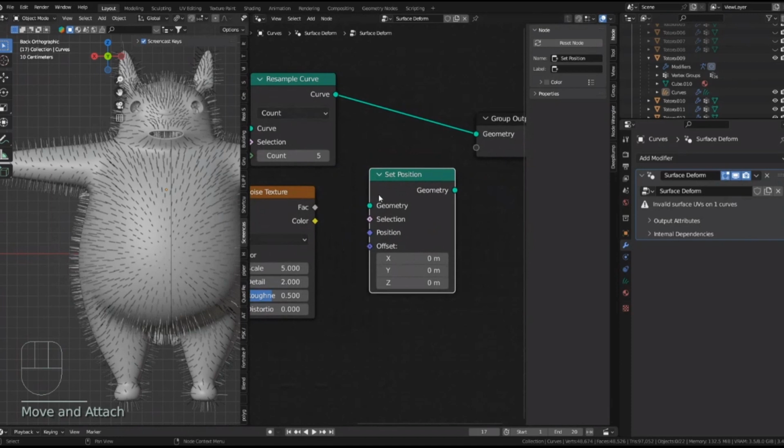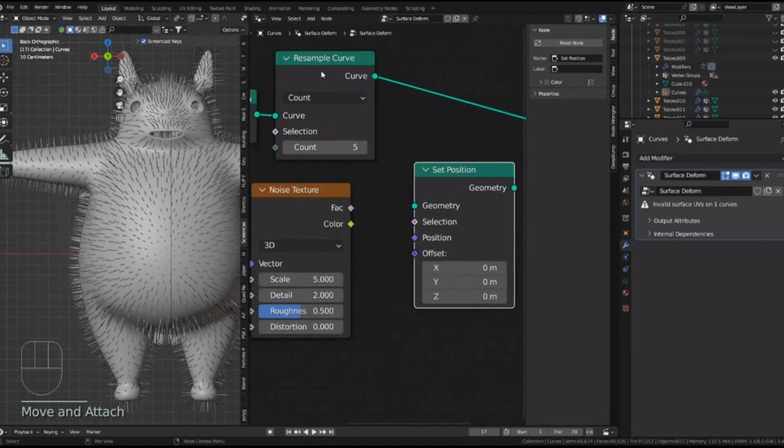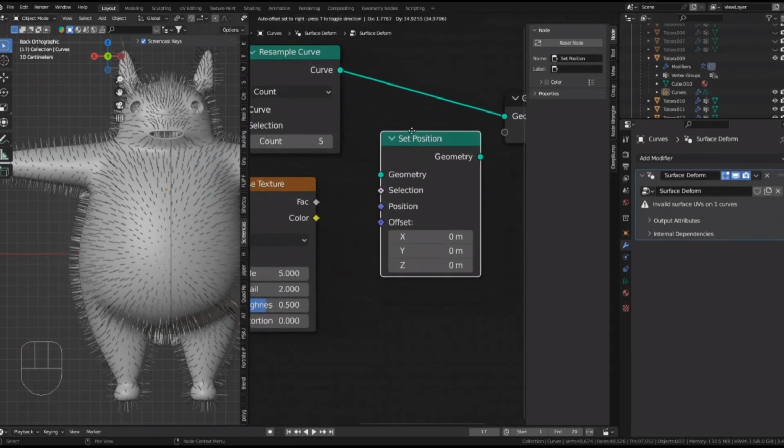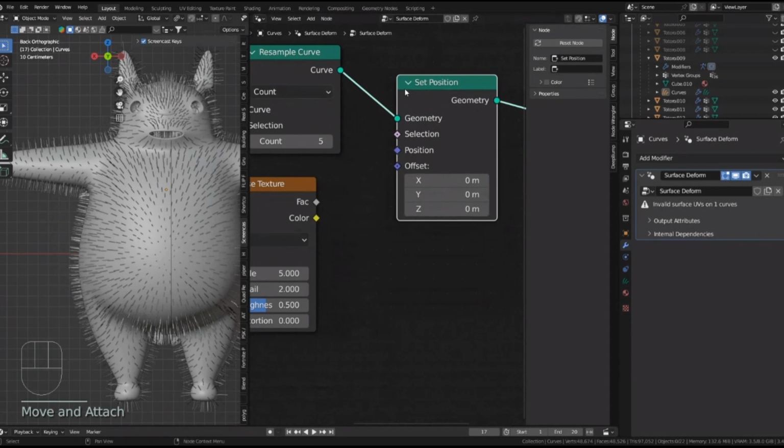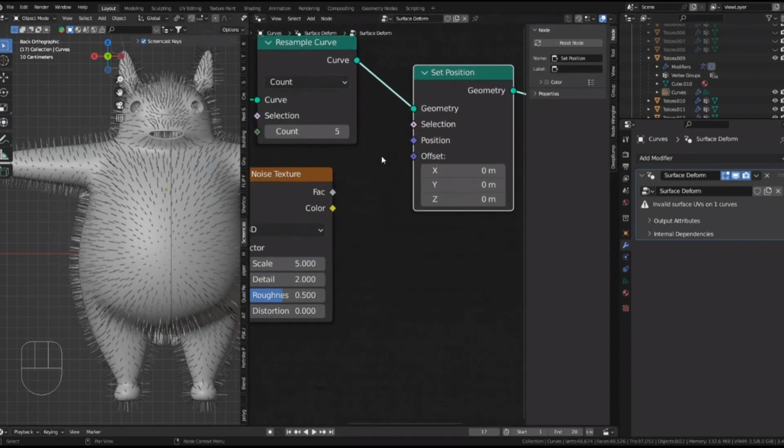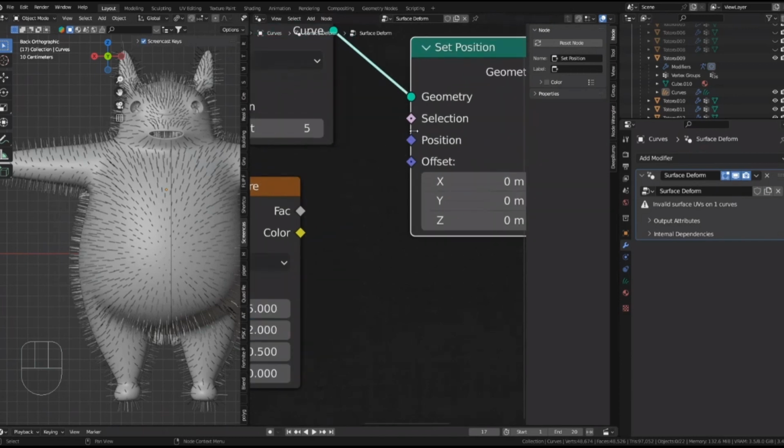A set position will change the position of the points of this curve. Now, if I swipe this in between, just like that, nothing changes because we are not doing anything to the positions, anything to the offset vectors. Right? So blue is always a vector.